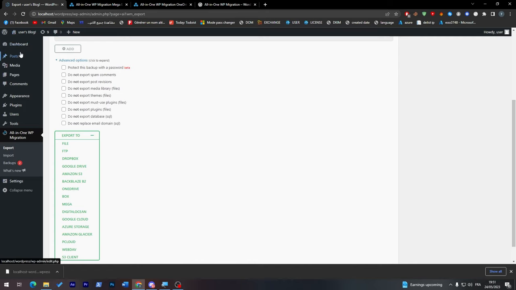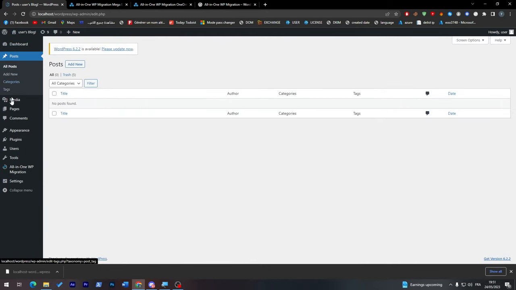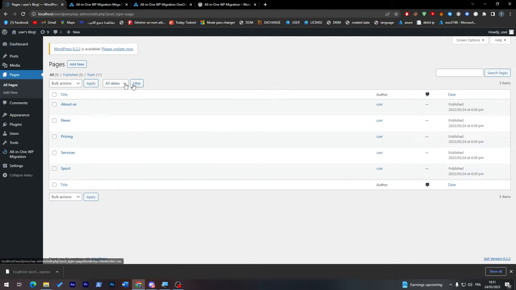Since it is pretty empty, as you can see, my posts, I have none, media none, pages none. So I have a couple pages, but they are not that many and they are empty as well. So that's why I had only 41 megabytes. In your case, it might be more, it might be less. It depends on the content that you have on your website.